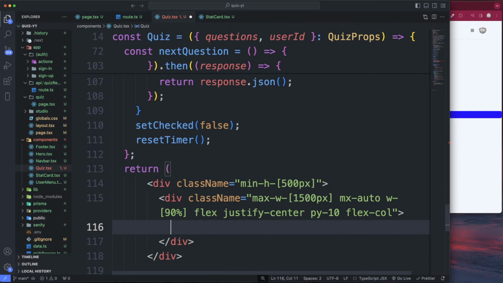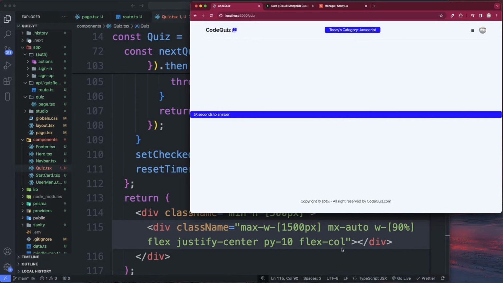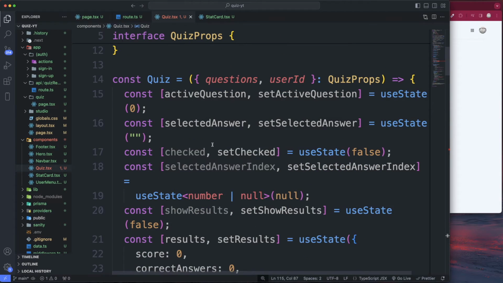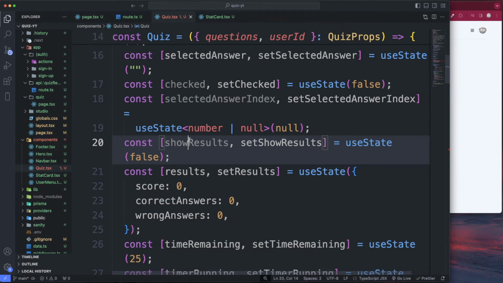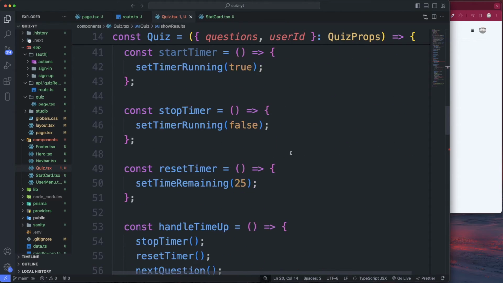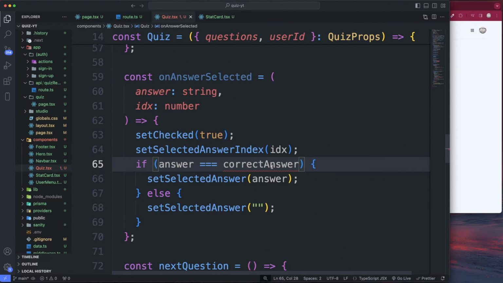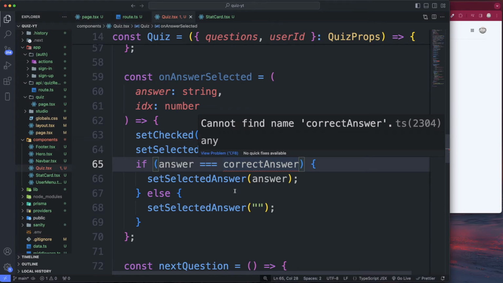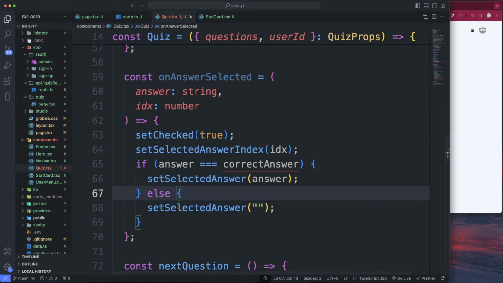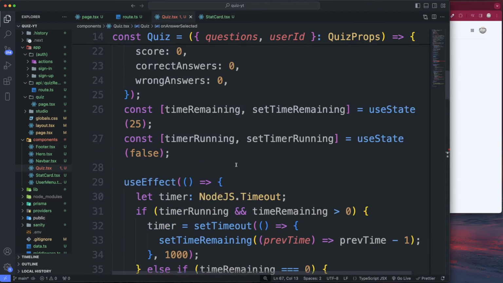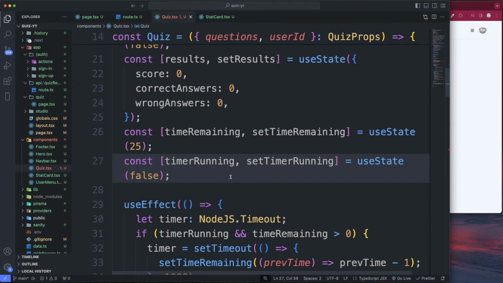Now we're gonna render some stuff out conditionally. Whenever the quiz is done, we want to show the results, and that's the whole reason why we have this show results state here. Where is it? Show results there. So we need to basically render some stuff. I wonder why this isn't. Answer is correct answer. We must be forgetting something. Hold on, guys. Okay, I see where we forgot something. Now it all makes sense.